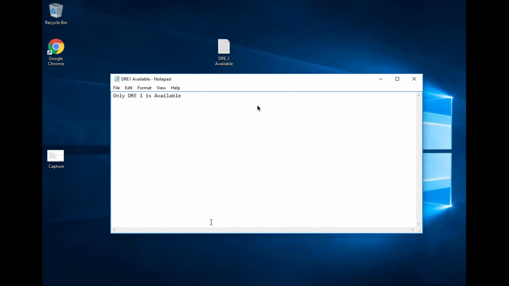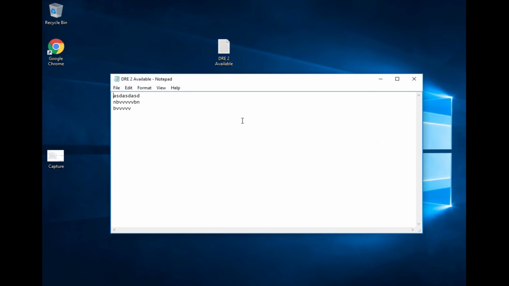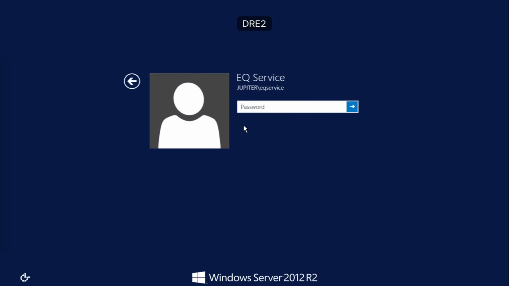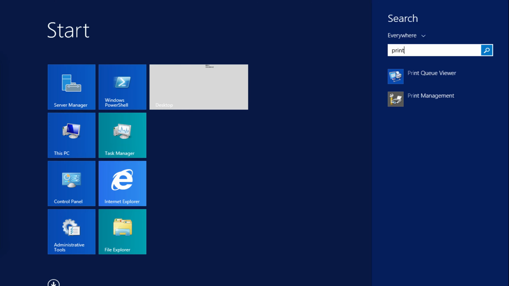They will not be seeing any of this, even if one of the services goes down, as long as one of the servers is up, they will be able to successfully print the job. So now I have DRE2 available. I'll just make sure that the server is up. So this is DRE2. I will log in onto this and bring up the print queue viewer so that I can see the job.